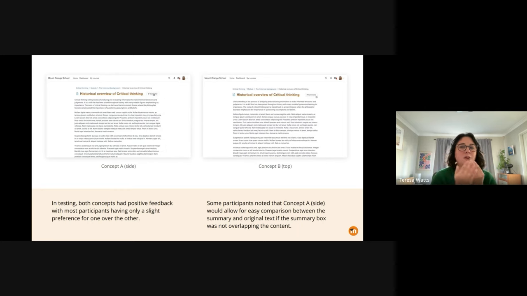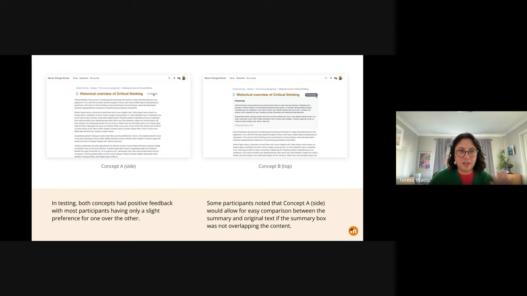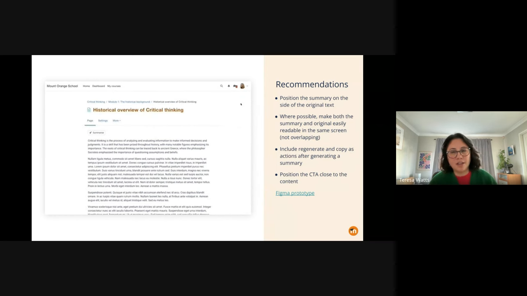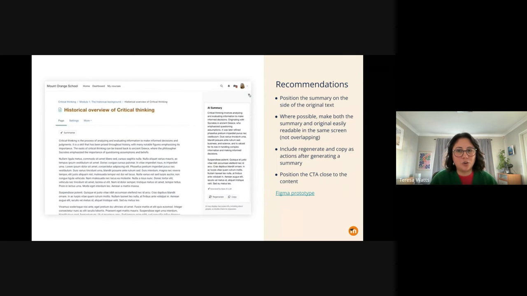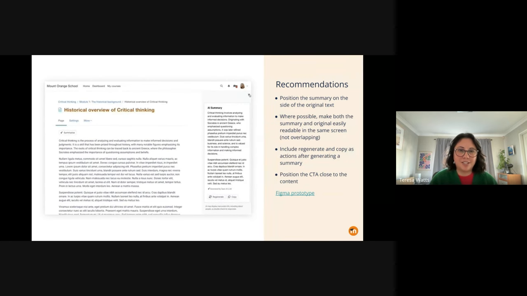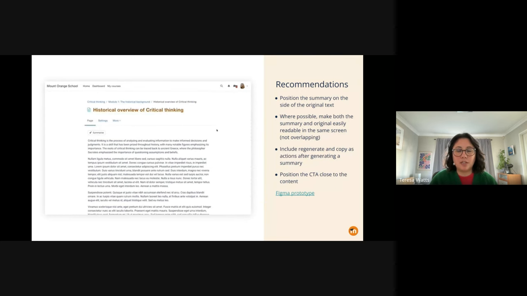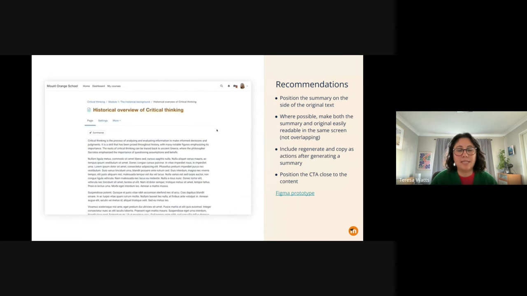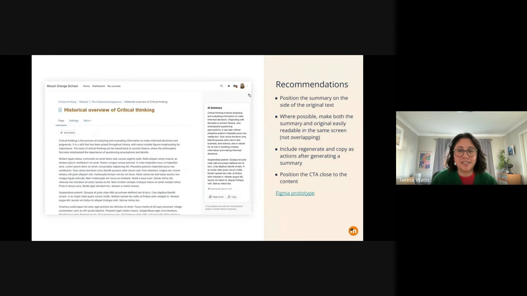content side by side, not overlapping, which brought us to our list of recommendations based off of the research and the prototyping that we did, which is to position the summary on the side of the original text. This is a side drawer. It is not the block drawer, although it looks very similar, which is something we'll explore a bit more deeply in the next sprint. It's positioned on the side of the original text, so we can reference both. We have options to regenerate and copy. These were the ones most commonly cited by people in the testing. And position the call to action close to the content and label it something that makes sense for this.